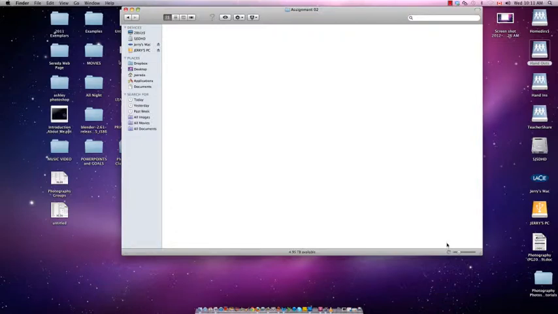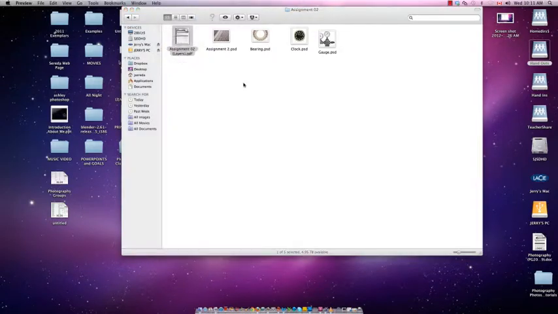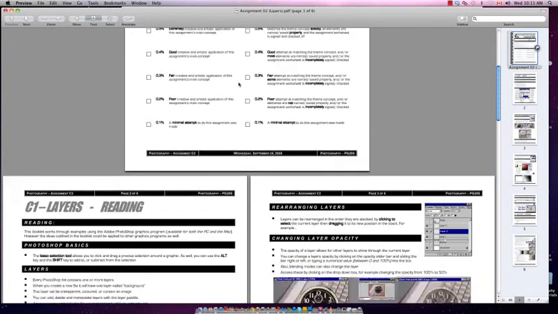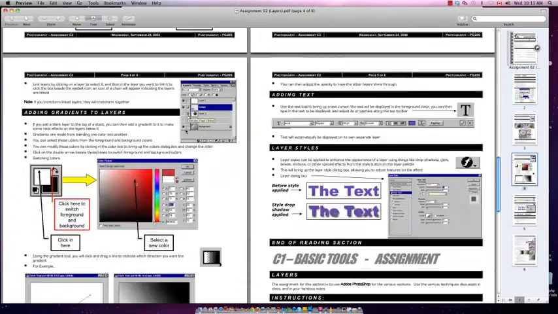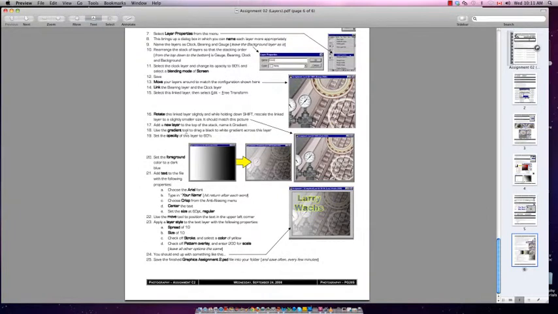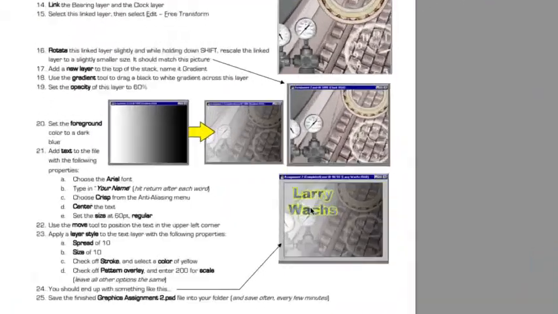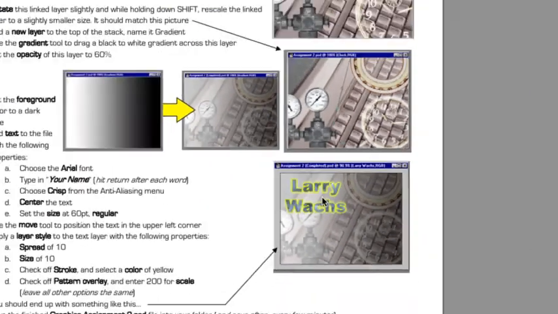And what we're going to be doing today is, if you remember last class, we talked about the selection tools and the move tool. Okay? So there is a written description of this assignment if you want to view it that will walk you through everything I'm going to cover today. Okay? And your finished product should look something like this with your name instead of Larry Walks.